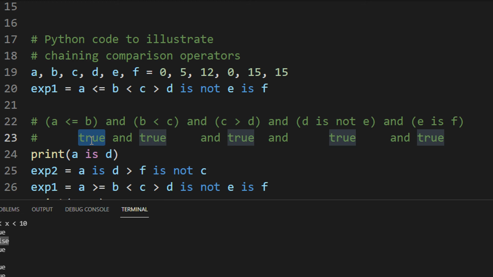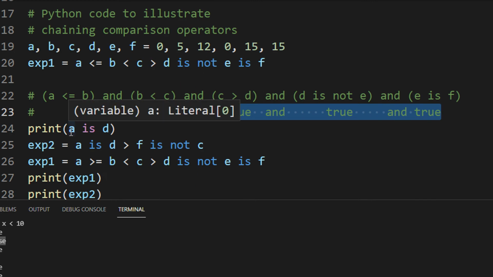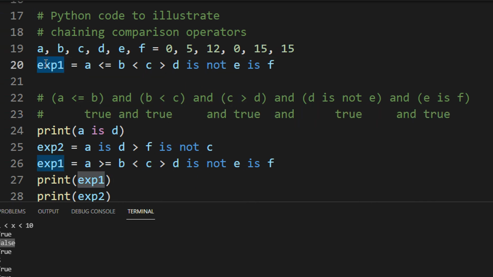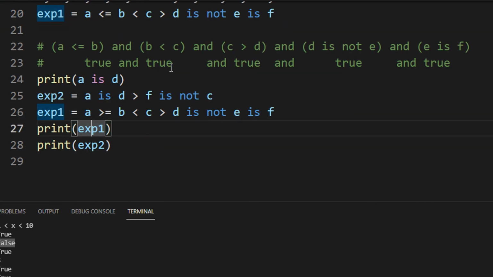This becomes true. B is less than C. 5 is less than 12, which is also true. Then we have C greater than D. 12 greater than 0, again true. D is not E, correct? Because 0 is not 15, again true. E is F, right? 15 is 15, which is true. So true, true, true, true, true. So the expression basically will come out to be true. So you can see the printed expression is true.